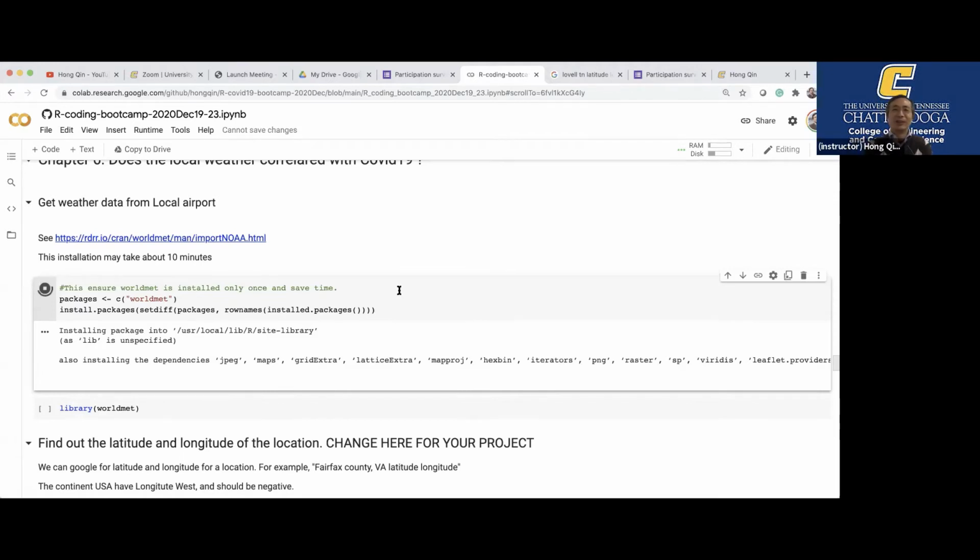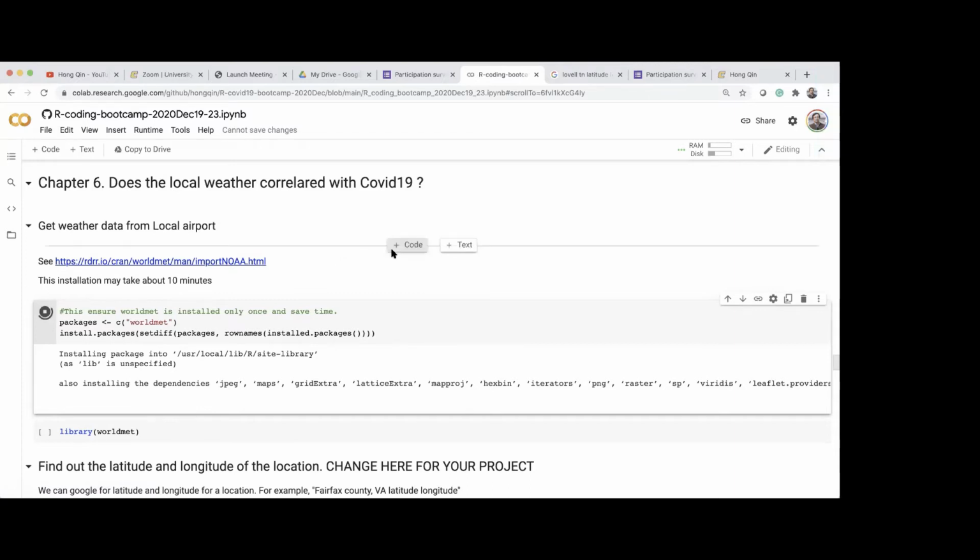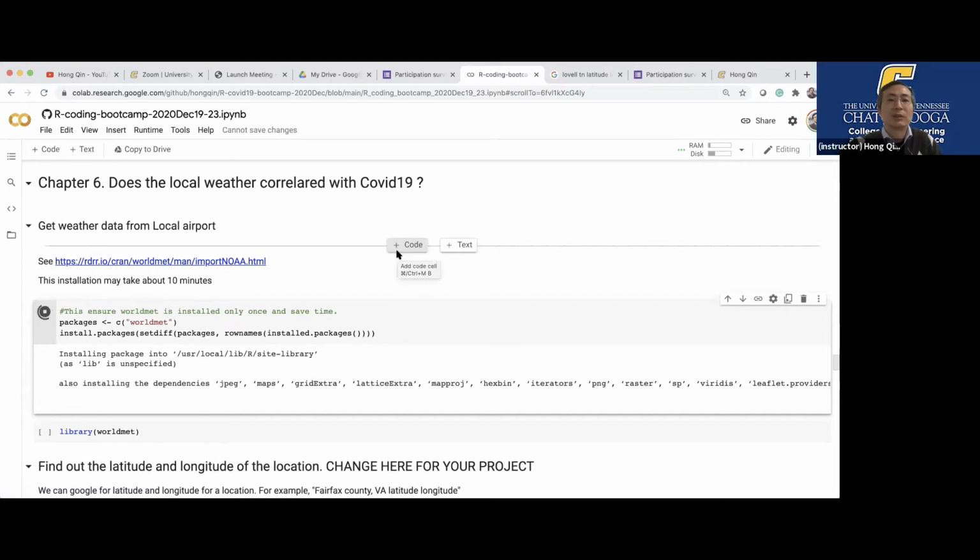Since we are waiting for that to happen, we can actually look at the NOAA website. 10 minutes will be 10 minutes, about 600 seconds.